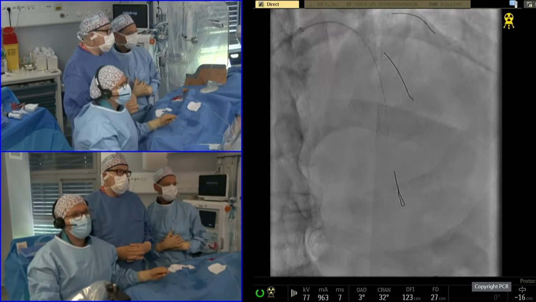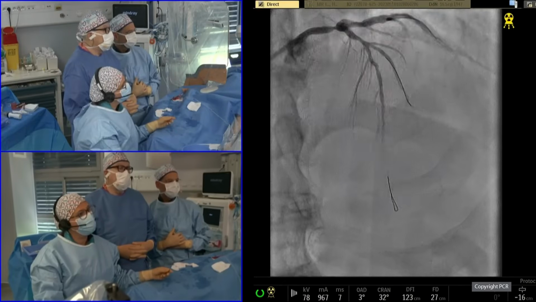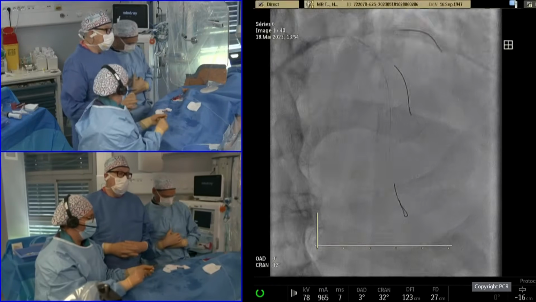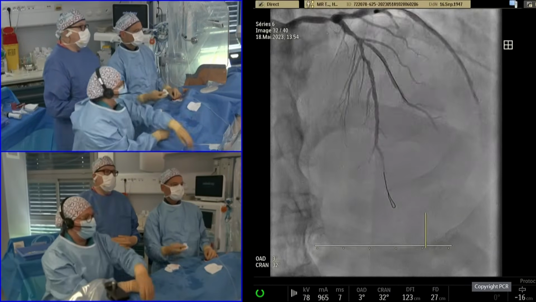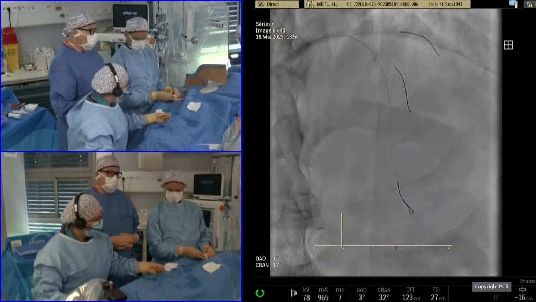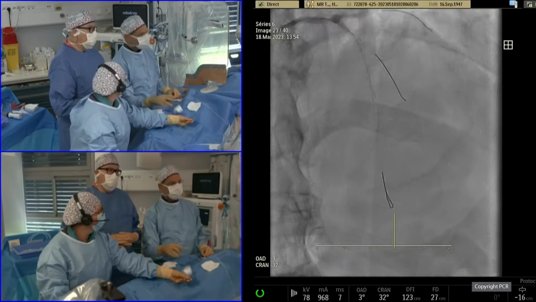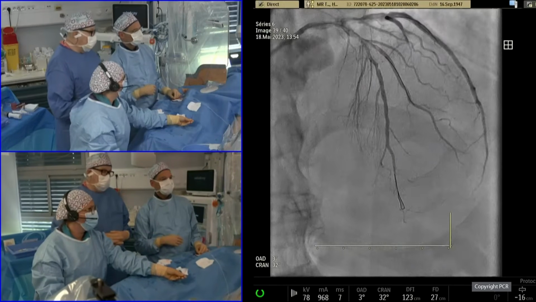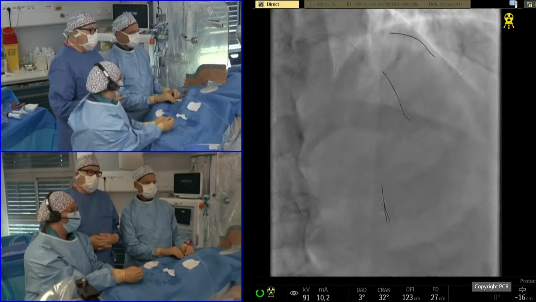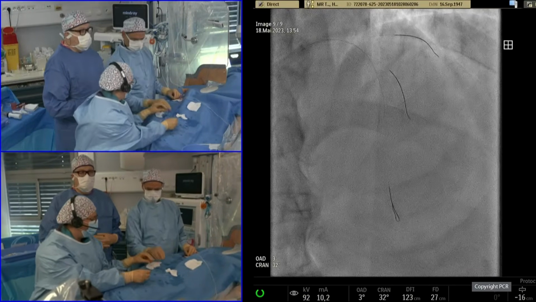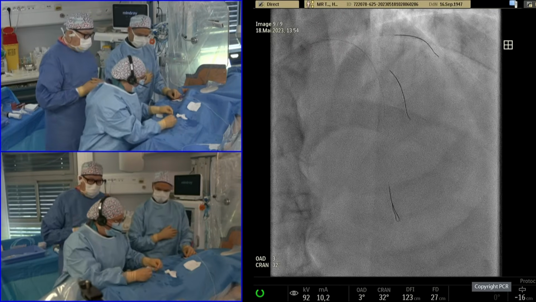So to summarize, the decision is to use a medium vessel platform to cover this LAD diagonal bifurcation segment. Proximal and distal landing zones are selected according to OFDI evaluation, and after lesion preparation with the NC balloon, this is what we have now. Any comments, Tom?